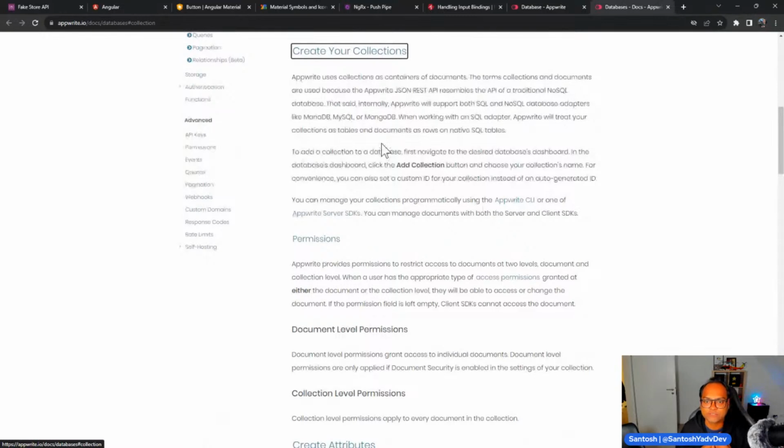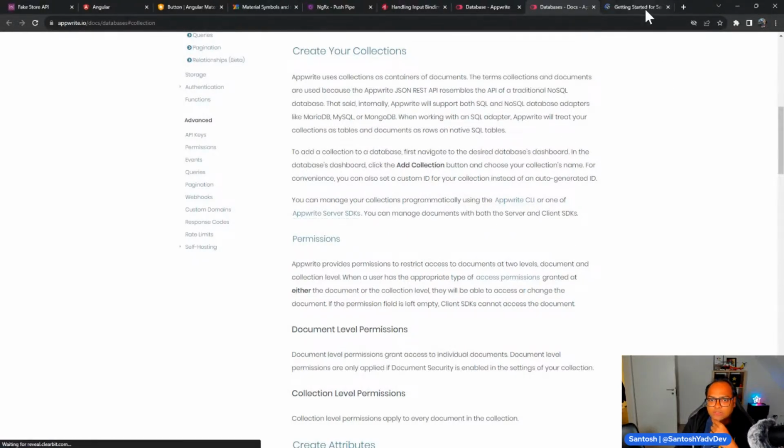Appwrite uses collections as containers. If you are wondering what collections are, it's similar to what we have in relational databases. We have tables, right? In NoSQL databases, you can have collections. You can manage a collection automatically or with server SDKs. Let's see.